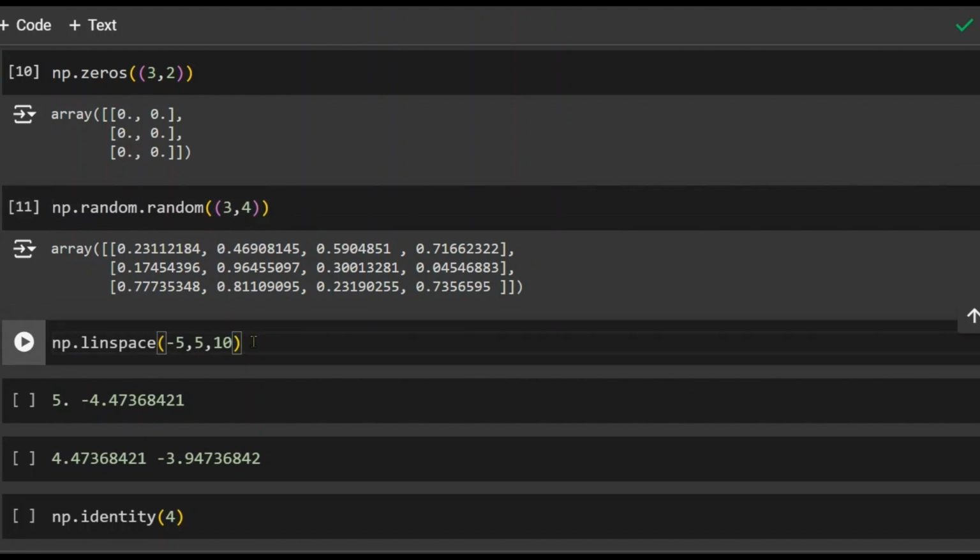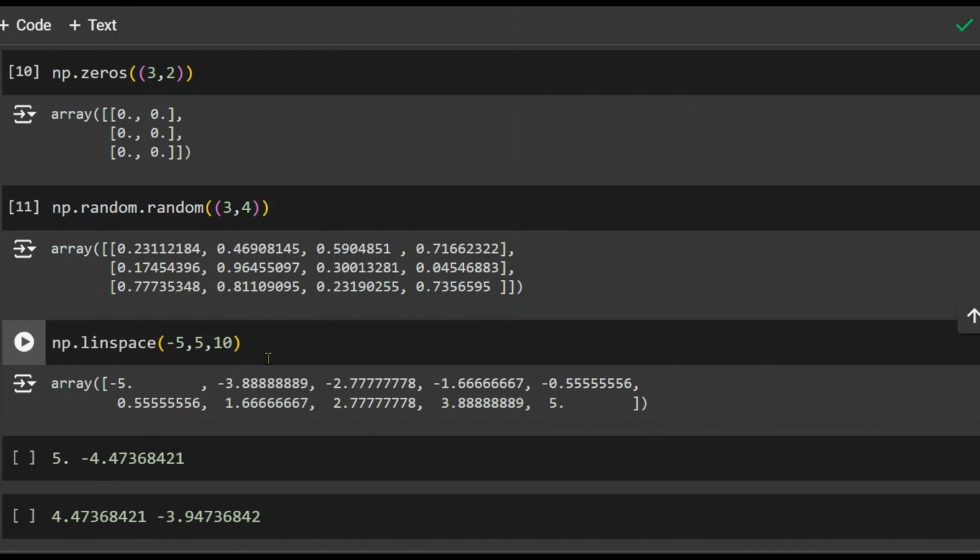So this is one another way. Now np.linspace. Now what will this function do? If you notice, we are giving a range like we used to give in a for loop. We used to mention range. I hope you are aware and able to recall what the range function did. We specify the starting point, we specify the ending point, and then we give the step size as well.